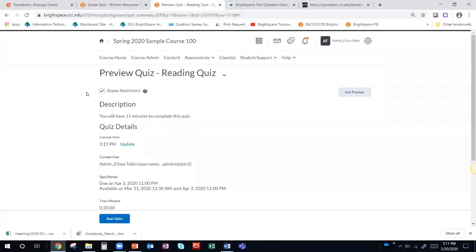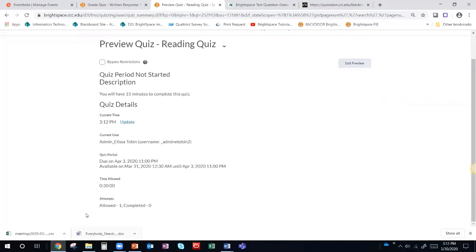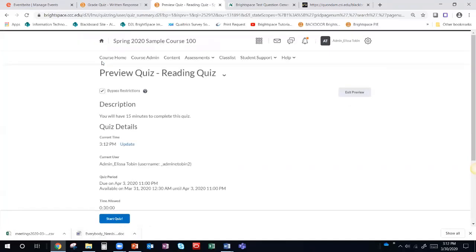It'll have all the settings. The very first thing I need to make sure is set is that this checkbox is set that says bypass restrictions. That lets you as a teacher bypass any other settings that you have set. For instance, I didn't make this available until tomorrow, but because I'm bypassing the restrictions, I can still start this quiz right now to preview it. If I didn't check that box, my start quiz button would disappear because it's not available until tomorrow.